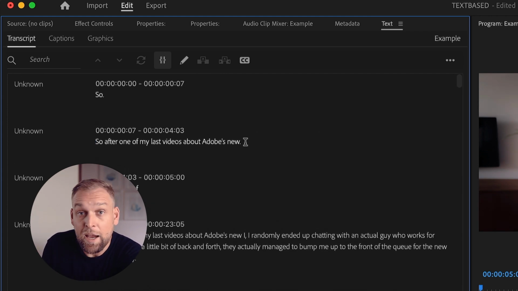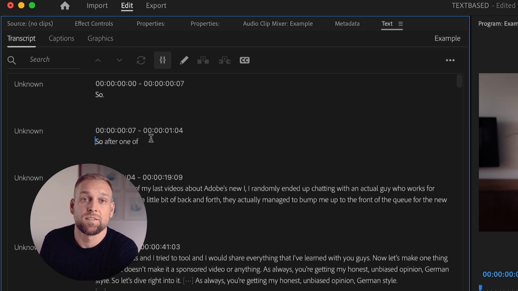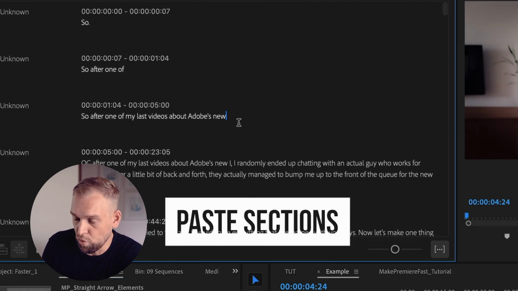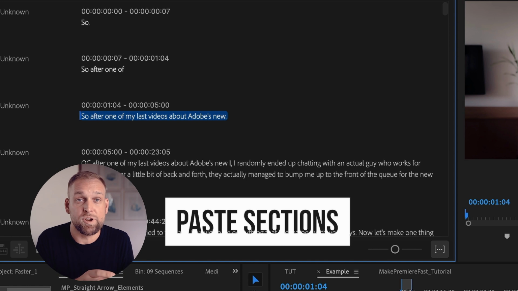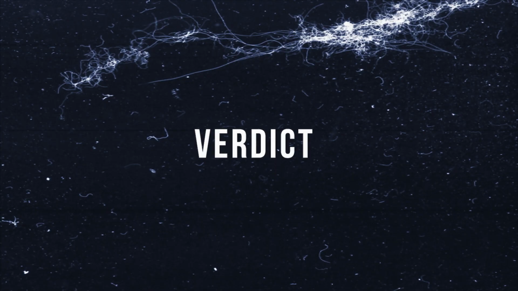I can also highlight the text, and then for example, when I hit Command X to cut out the words, and then I simply move forward to another part of the script and boom, paste it. And Premiere will automatically move that section around in the timeline. How cool is that?